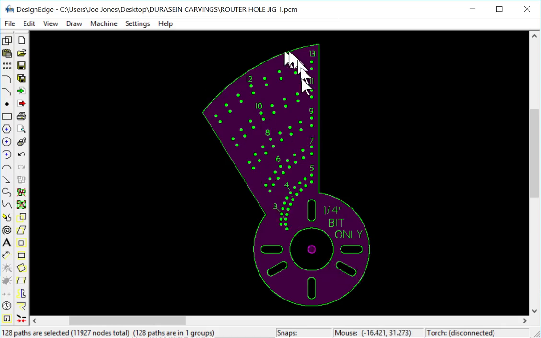This has all been calculated. It should be accurate. I have not made one to test it, but it should be accurate. It tests out okay in Design Edge. So that's all I have at the moment.